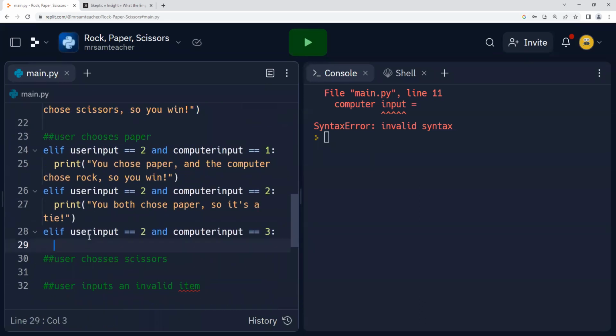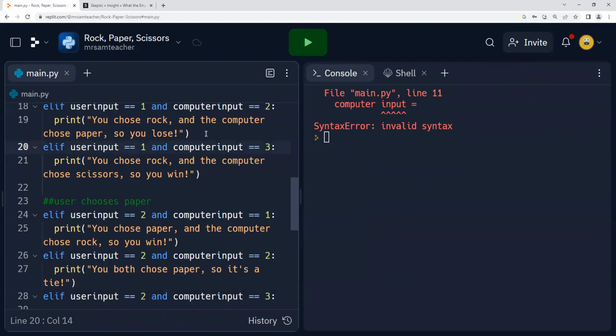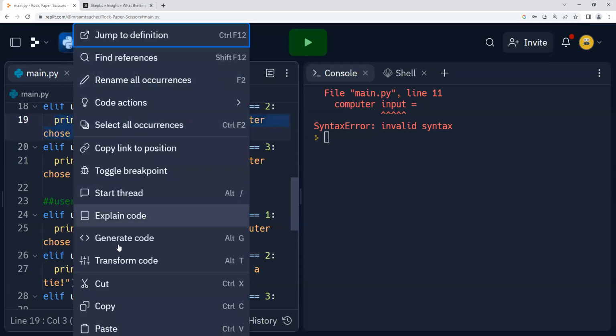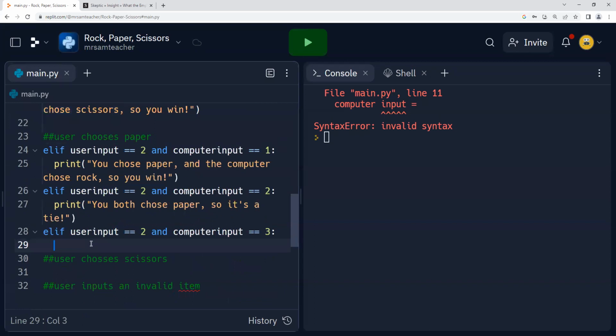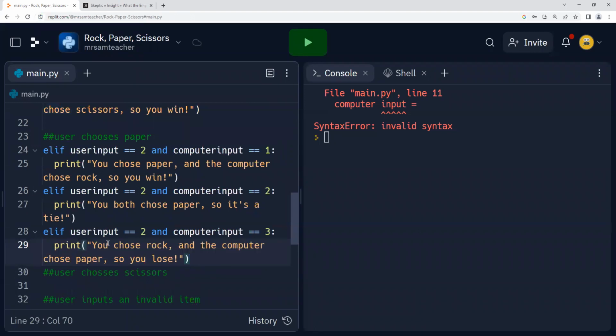Control C, whoops, I accidentally hit Control C. Control C, or you can right click and hit copy. And then instead of Control V, you can hit paste. Oh, actually, it might be easier just to use Control V because it's giving a little bit of an issue. So just Control C, Control V after you highlight whatever you want to copy and paste.